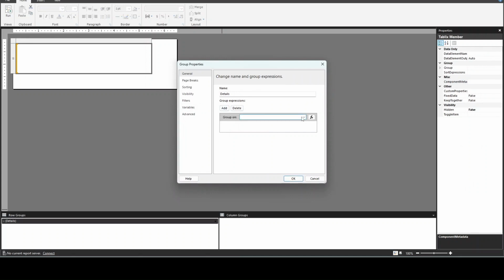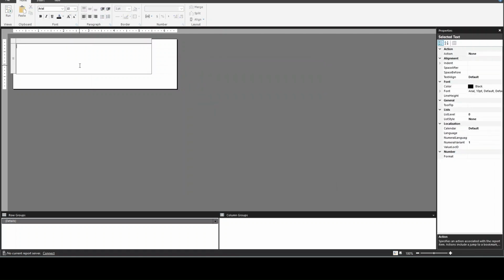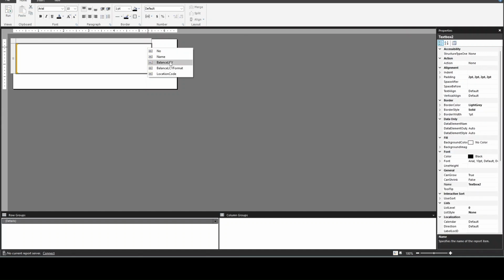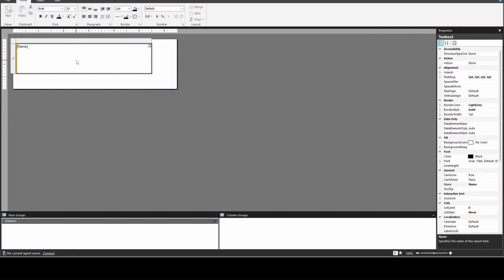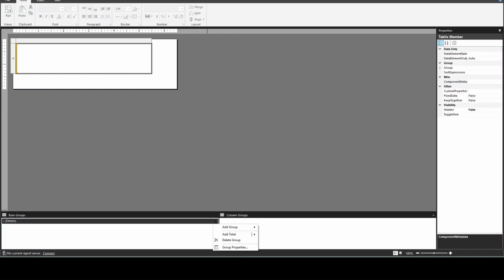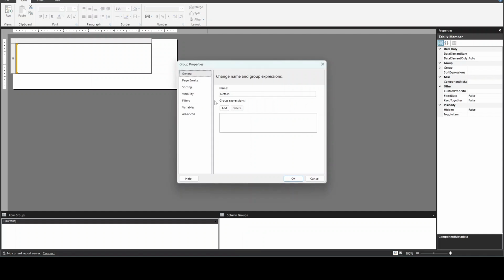I want grouping by location code. Here it is not showing because the data set is not assigned over here. So what I do is assign one field, then I'll just delete it. We don't actually need any here. Then I go to properties. Then I will add a grouping. Then I can see location here.